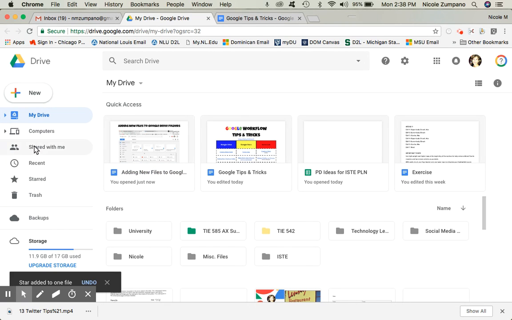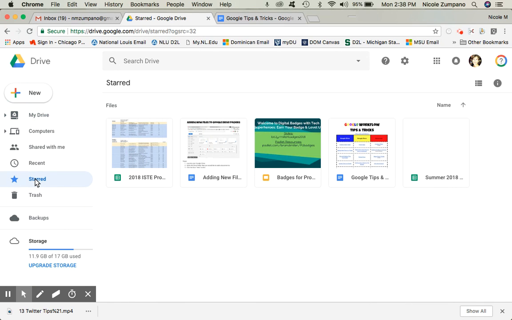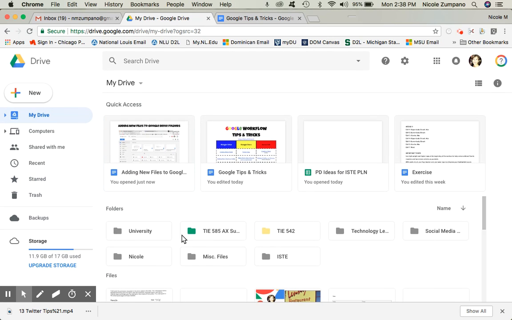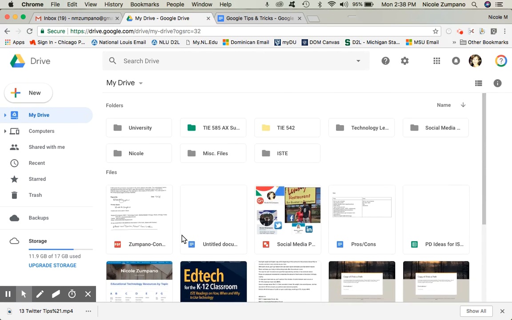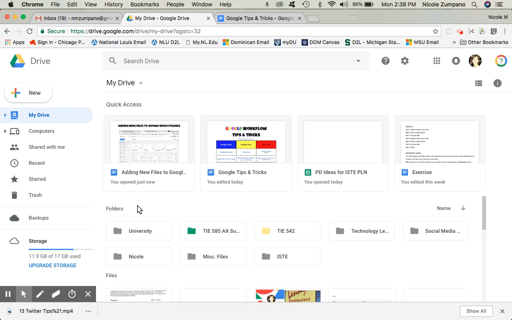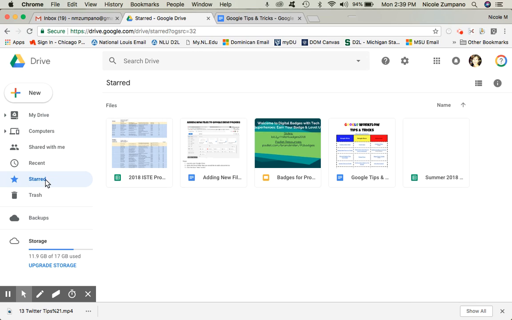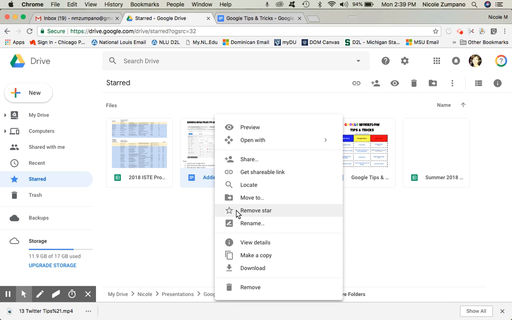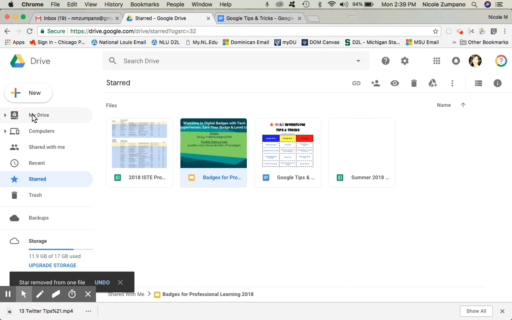Now, if you take a look right here in your left menu, you can see where it says starred. If I click on that, it's only going to have those files that I marked as starred. So you can see, here's my drive. Mine's pretty organized, but I've got these files and folders and spreadsheets just loose. But let's say my drive is not organized and I want to make sure that I can find something quickly. I add a star to it and I come over to starred. And again, you saw me do this before. If I want to remove a star, same thing. I click on the file, I say remove star, and notice it disappeared from my menu.